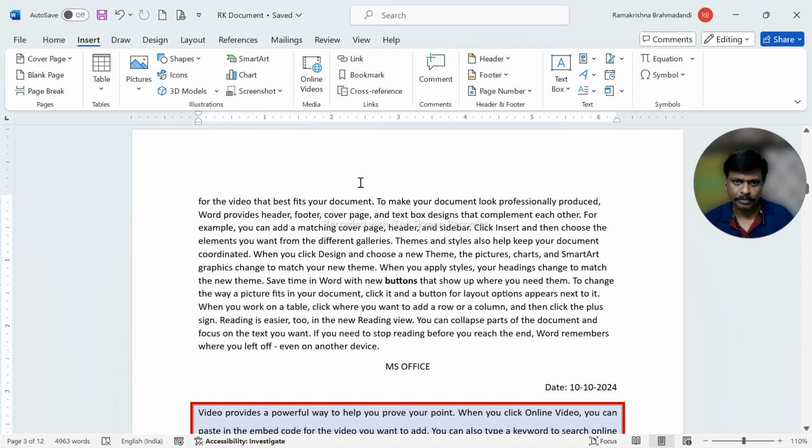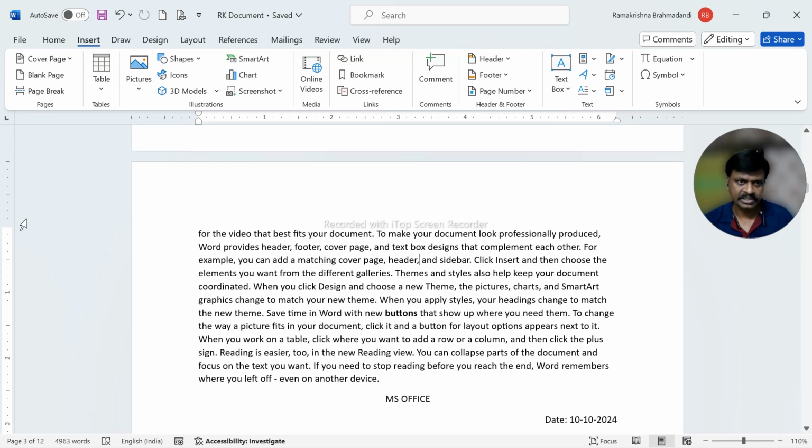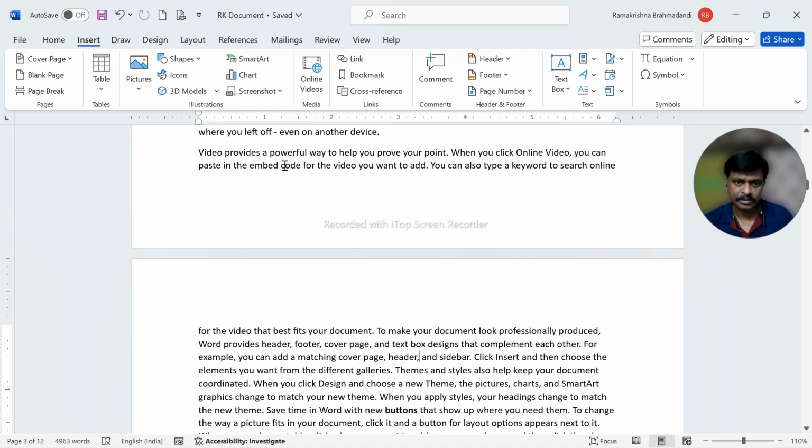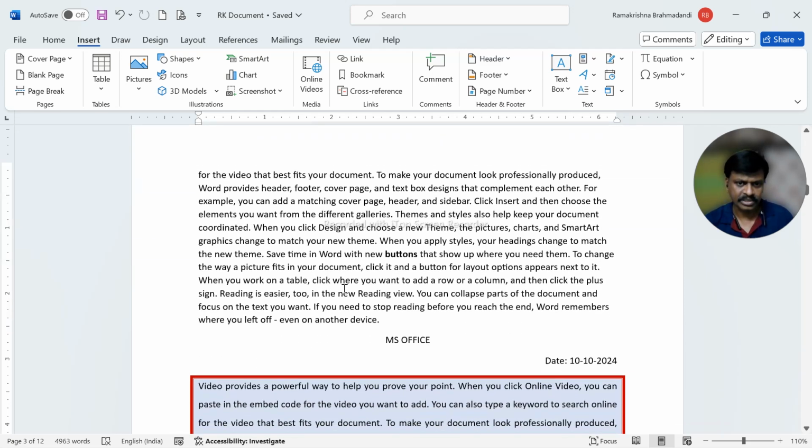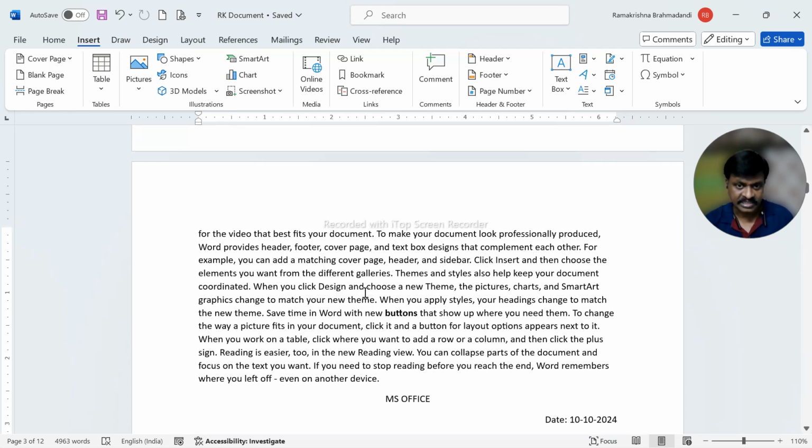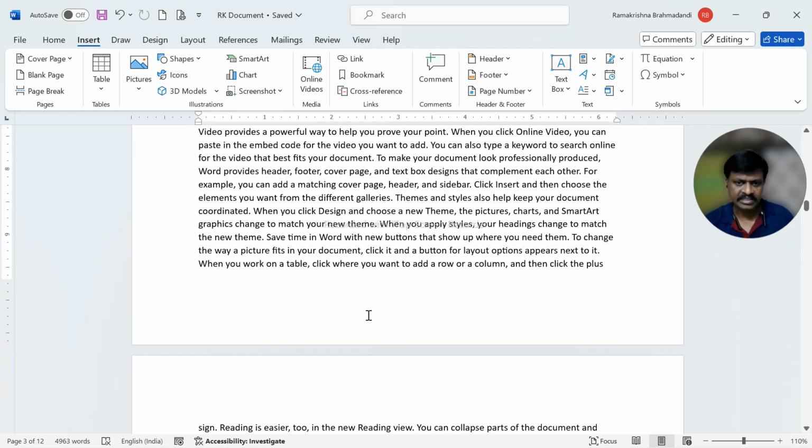On the top of the document, what is there? This is the top margin. And which is the bottom margin at the bottom of the page? Whatever the space is there, this is the footer. This is the header. This is the footer. For this page, this is the header and this is the footer.